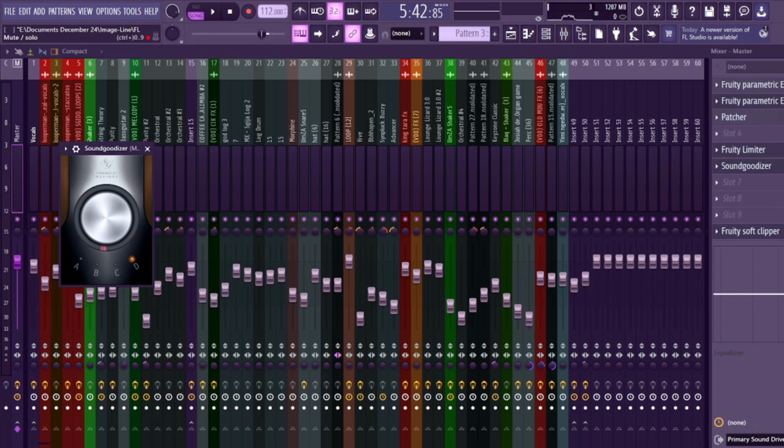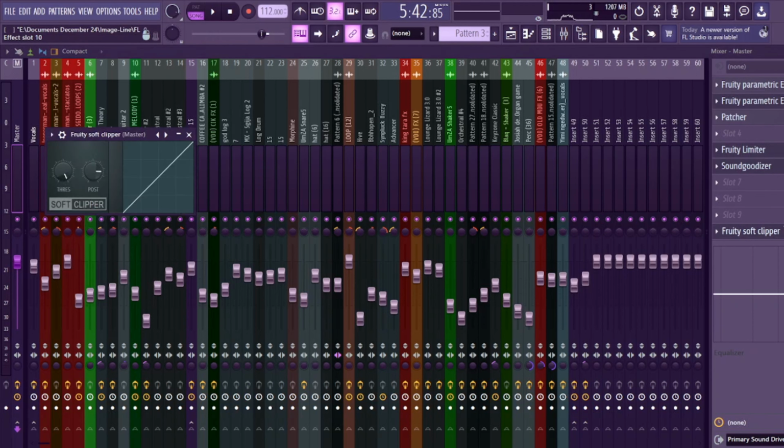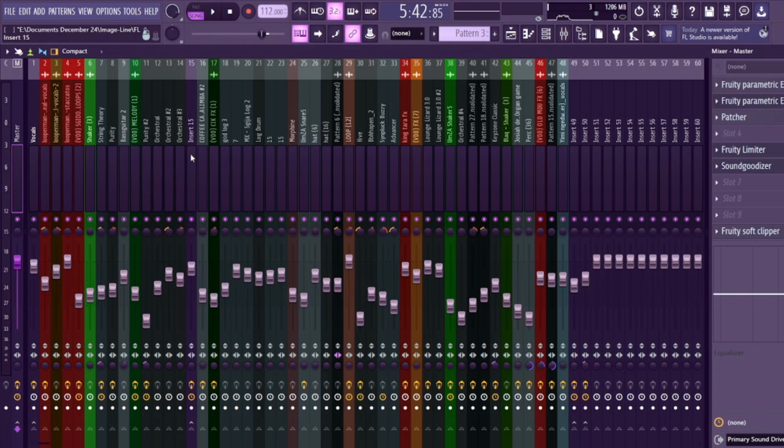Then lastly, I just put a soft clipper. I usually just put the threshold at this, or just leave it like that, but let's just increase it a bit. That's how I master the beat. Now the beat sounds like this.